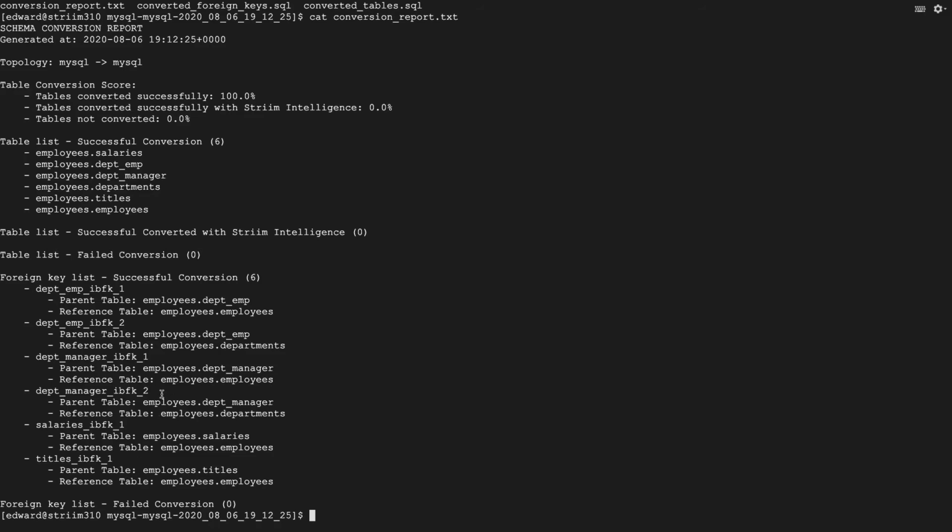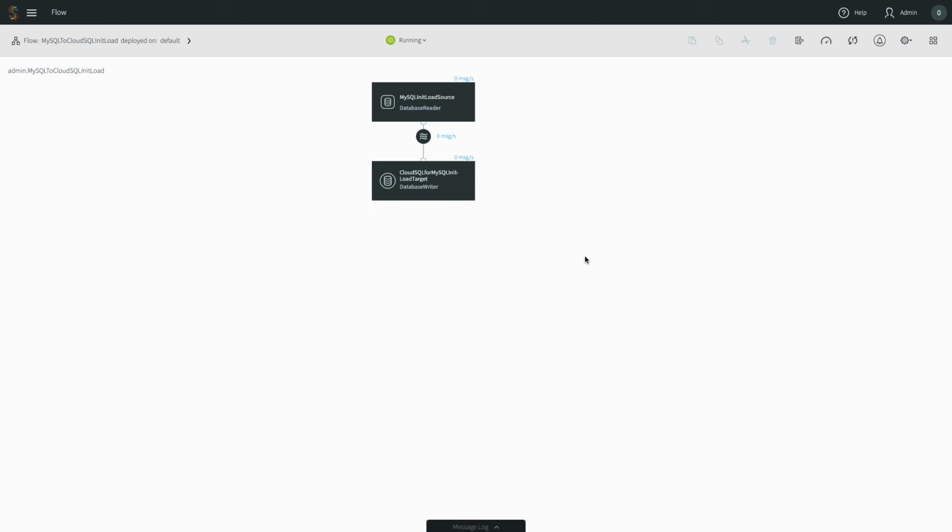So as I mentioned earlier, the schema conversion utility creates two scripts, one which applies all of the tables, and then a separate script for you to apply the foreign keys after the initial load is done. So all we're going to do here is take that converted tables.sql file and apply it to our target Cloud SQL for MySQL instance. We found that the simple upload button within Cloud SQL for MySQL is very helpful, or you can use, say, MySQL Workbench or any other utility. So now that we've migrated our schema, we can continue with a whole end-to-end migration.